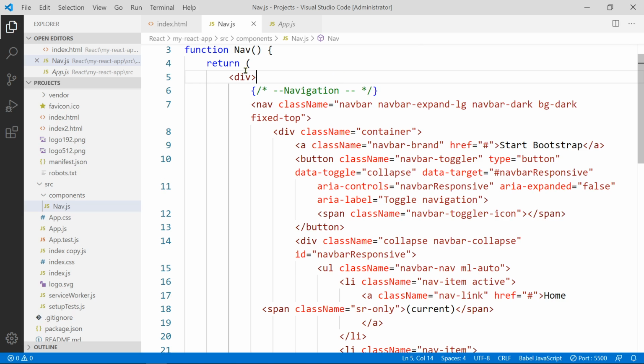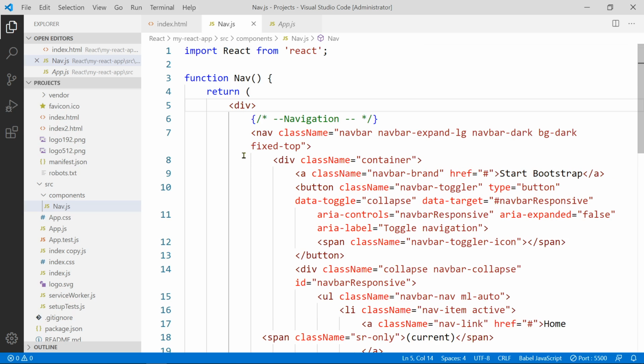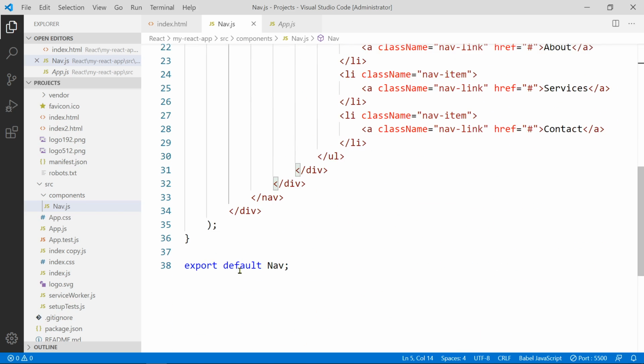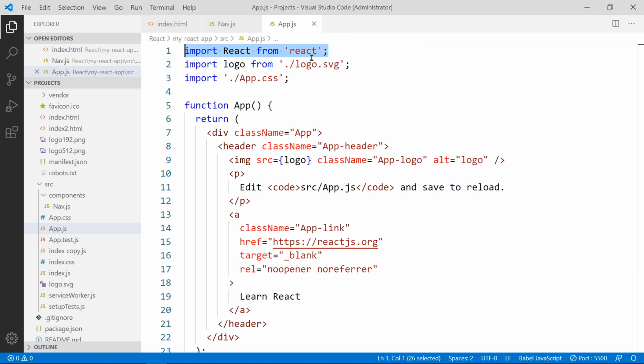So we got the template at the very bottom. We export it out. Now we need to go to the app.js file, and we need to add it in here. So the first thing is we need to import it first.